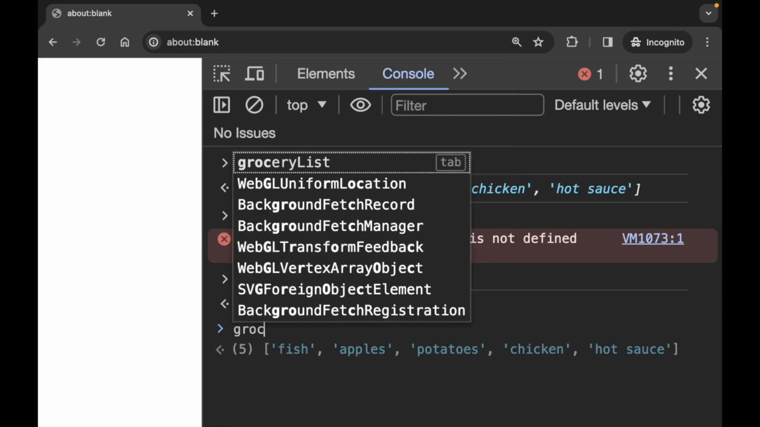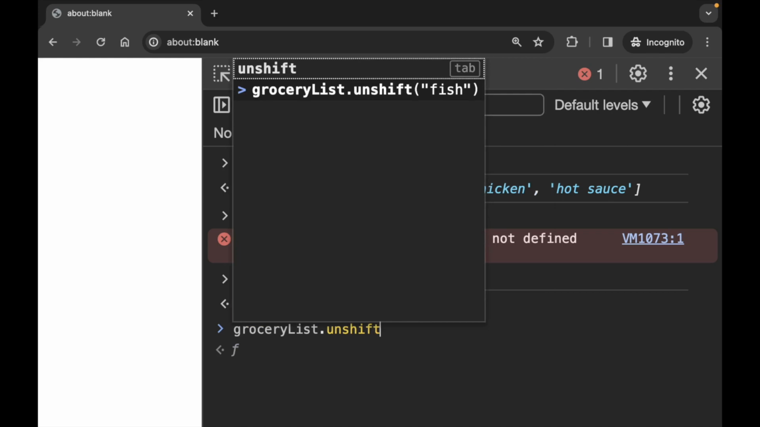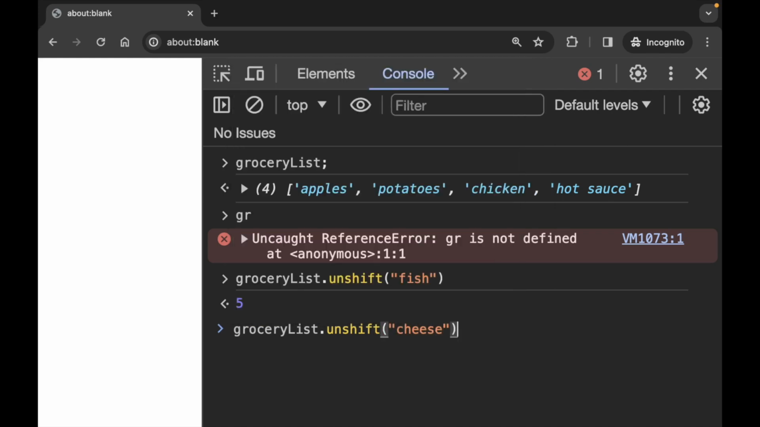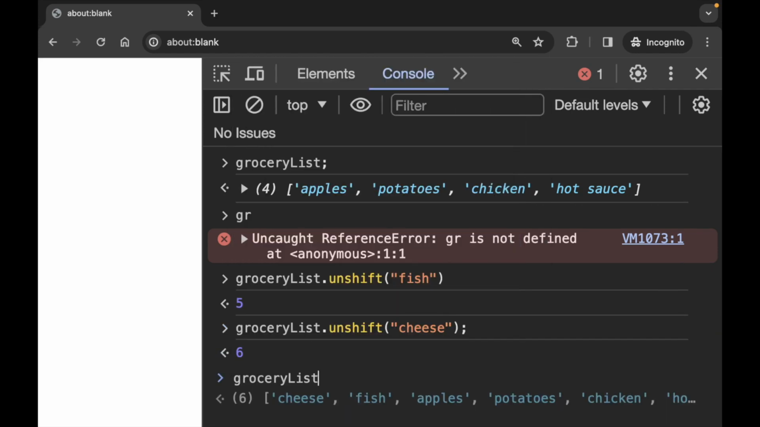So let's also do grocery list unshift. And let's say you also want to add in cheese, but you want it at the beginning of the list as well. So now we can look at our grocery list. And notice here, cheese, fish, apples, potatoes, chicken, hot sauce. So we have shifted everything. We have unshifted it.